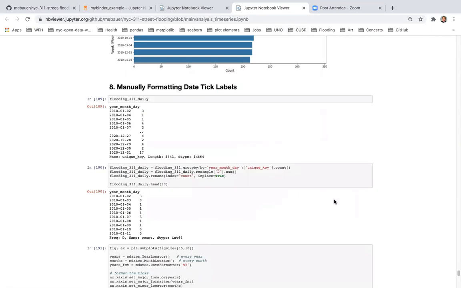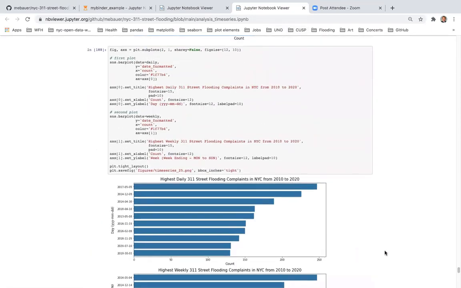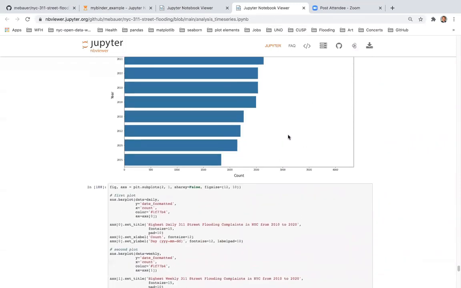Okay. Were there any questions with these plots? Anything that jumped out at you? Anything that I can elaborate on?